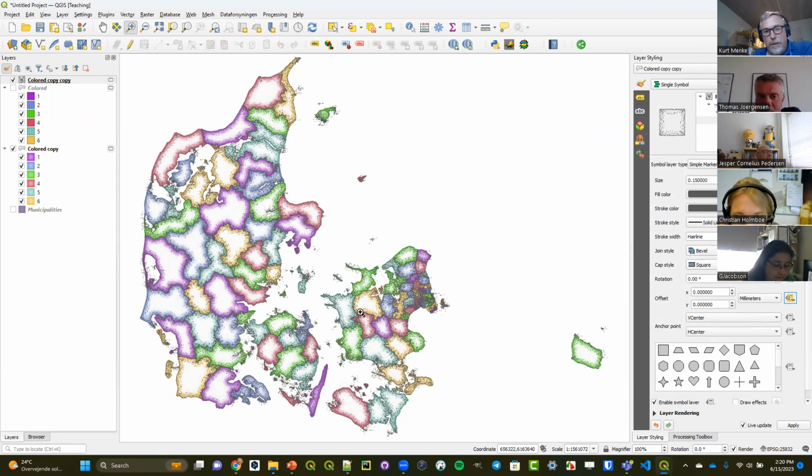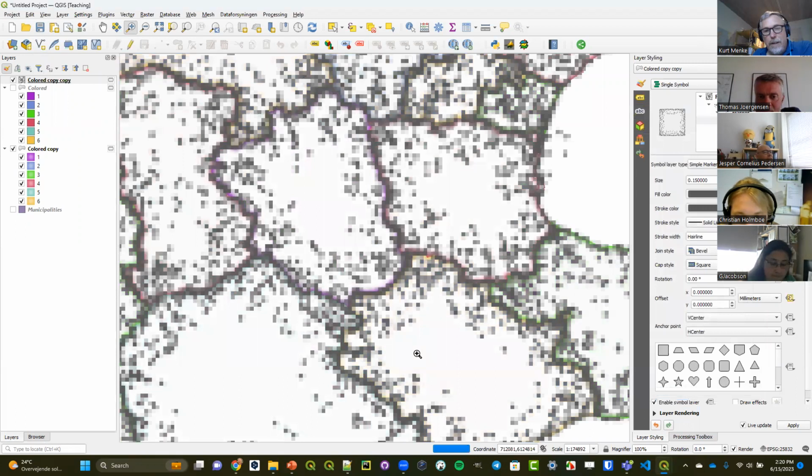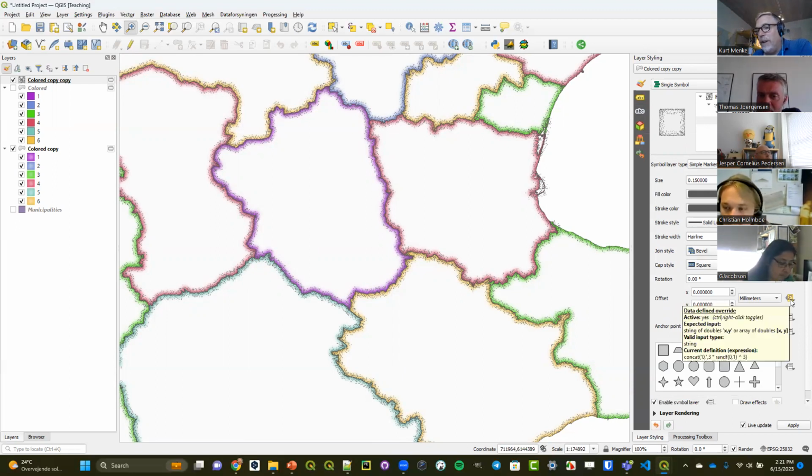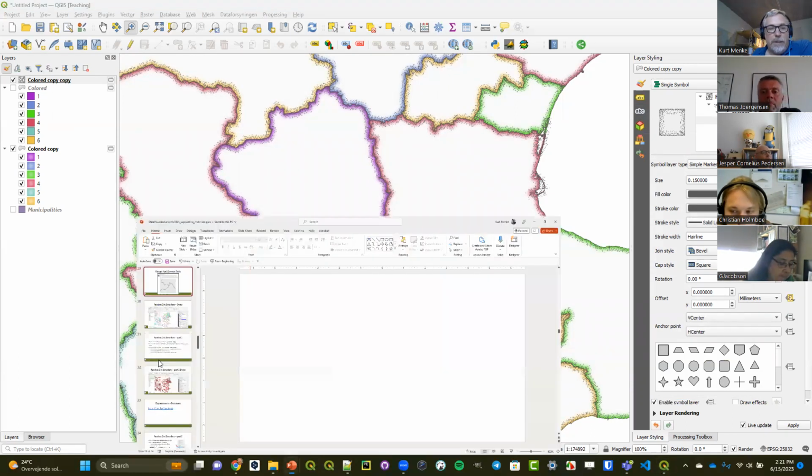Let me zoom in a little bit so we can see what it looks like. Now we have this peppered edge to each polygon because we're using this expression for the offset. And you'll see that now that the expression has been used, the data-defined override is colored yellow because we've activated it, and it has the sigma on there indicating that there's an expression being used. If we hover over it, it shows us what that expression is. And a little more on that expression.